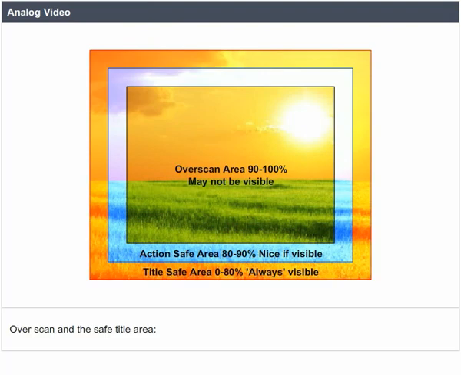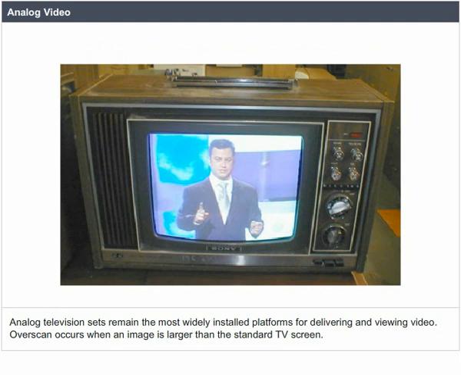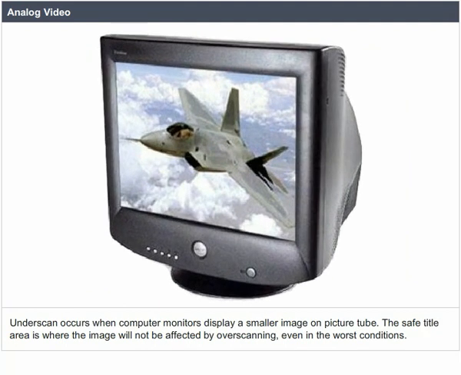Analog video. Overscan and the safe title area. Analog television sets remain the most widely installed platforms for delivering and viewing video. Overscan occurs when an image is larger than the standard TV screen. Underscan occurs when computer monitors display a smaller image on the picture tube. The safe title area is where the image will not be affected by overscanning, even in the worst conditions.